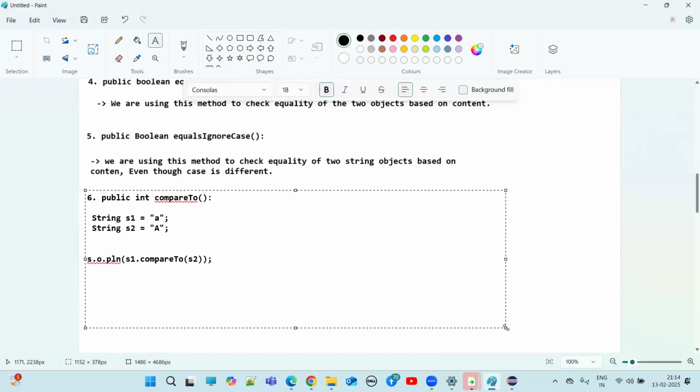S1.compareTo(S2). Let me explain what it will give you. What is the character 'a' value, guys? 97. Now, what is the capital 'A' value? 65. Okay, 65 only.